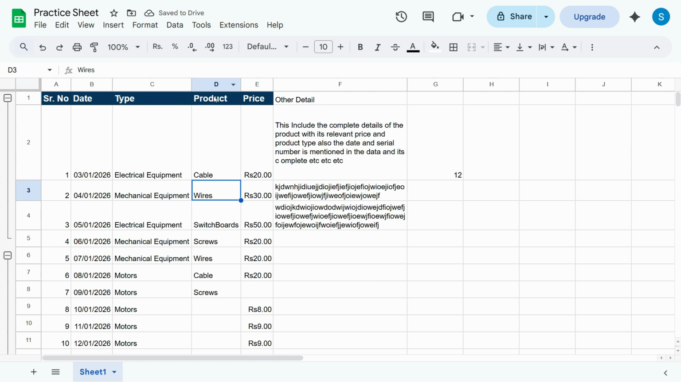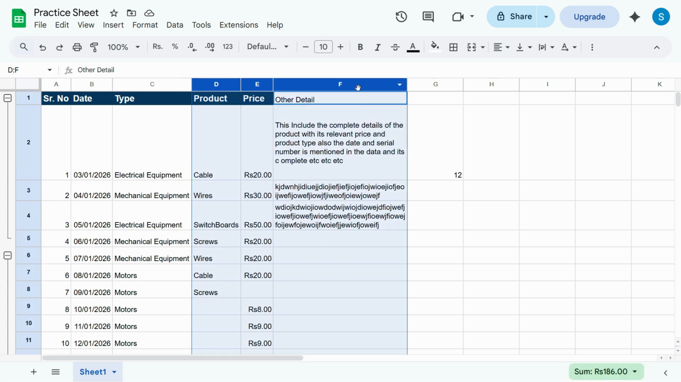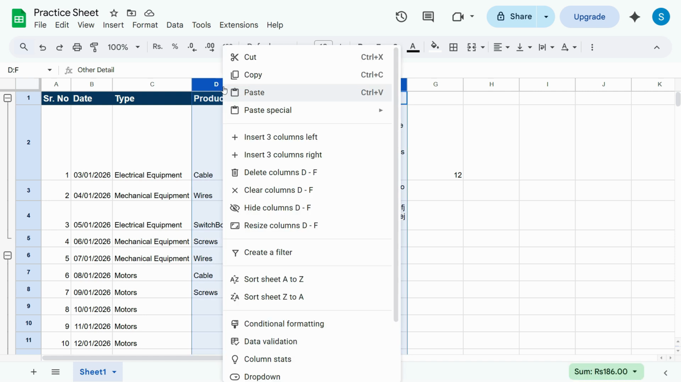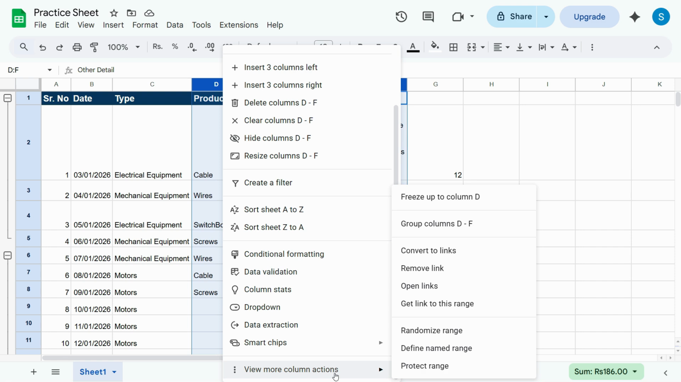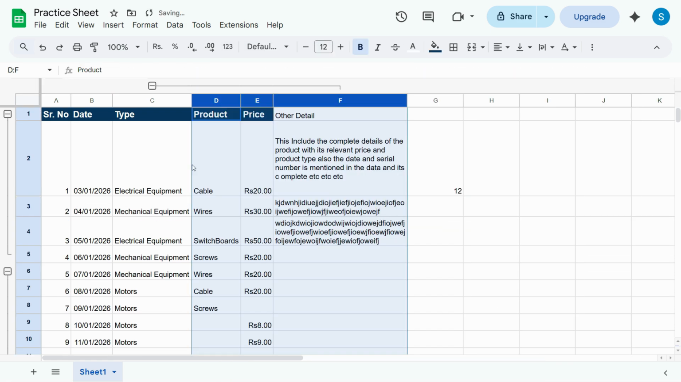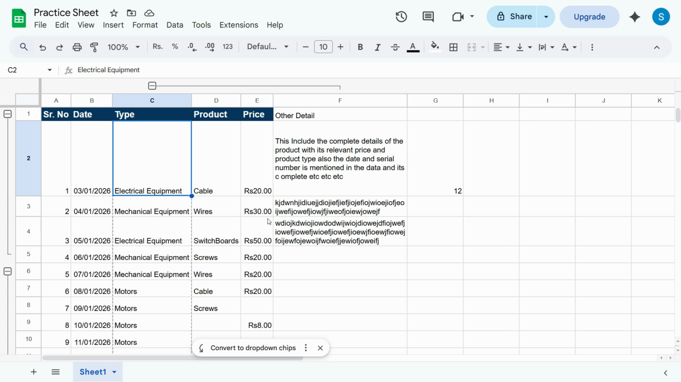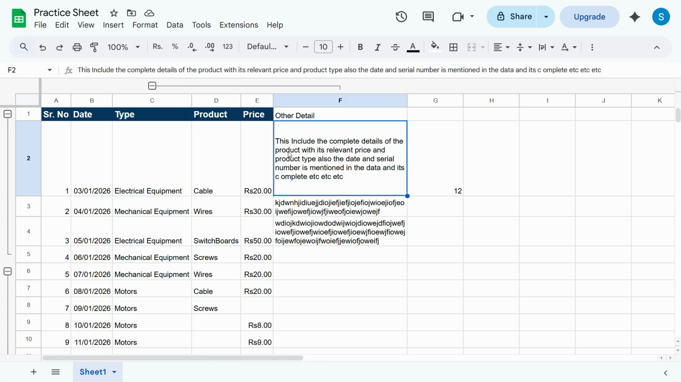Similarly, for multiple columns, like I said, if you just want to hide extensive details for the timing, what you do is just highlight the couple of columns that you want to group together. Just highlight this, right click on this, go to view more column actions and click on group columns, and a similar option can be seen here. We are also going to see in much more detail how you can effectively apply this once we have a lot of data in the future.